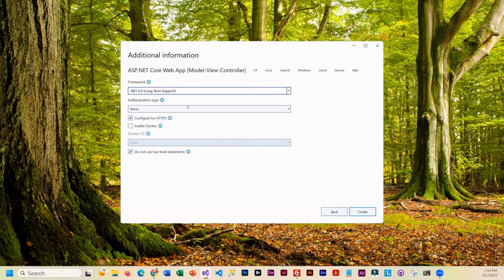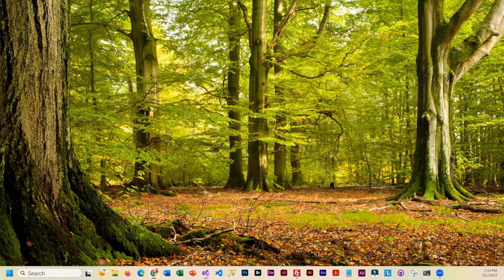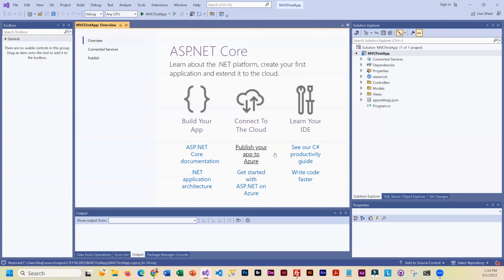In our little app, what we're doing is pretty simple, so we are not connecting to a database. I'm going to pick .NET 6, make sure configure for HTTPS is on. At this time, we're not going to do authentication because we're trying to keep it simple. And we do not want to use top-level statements, so make sure that little check is on and click Create. And it should bring you into a new project window.